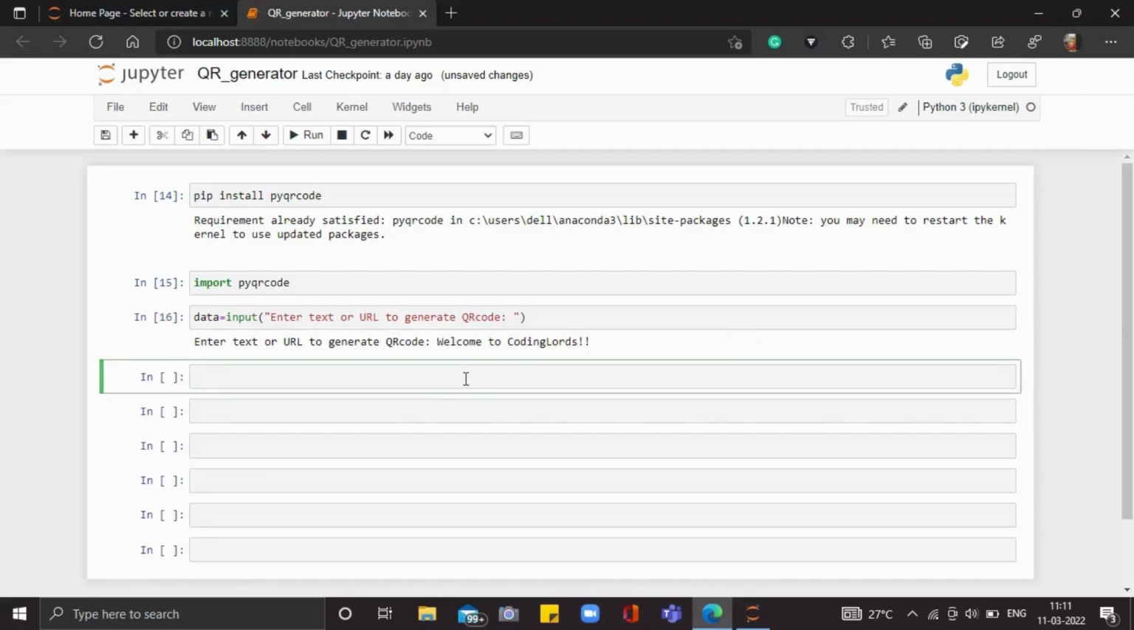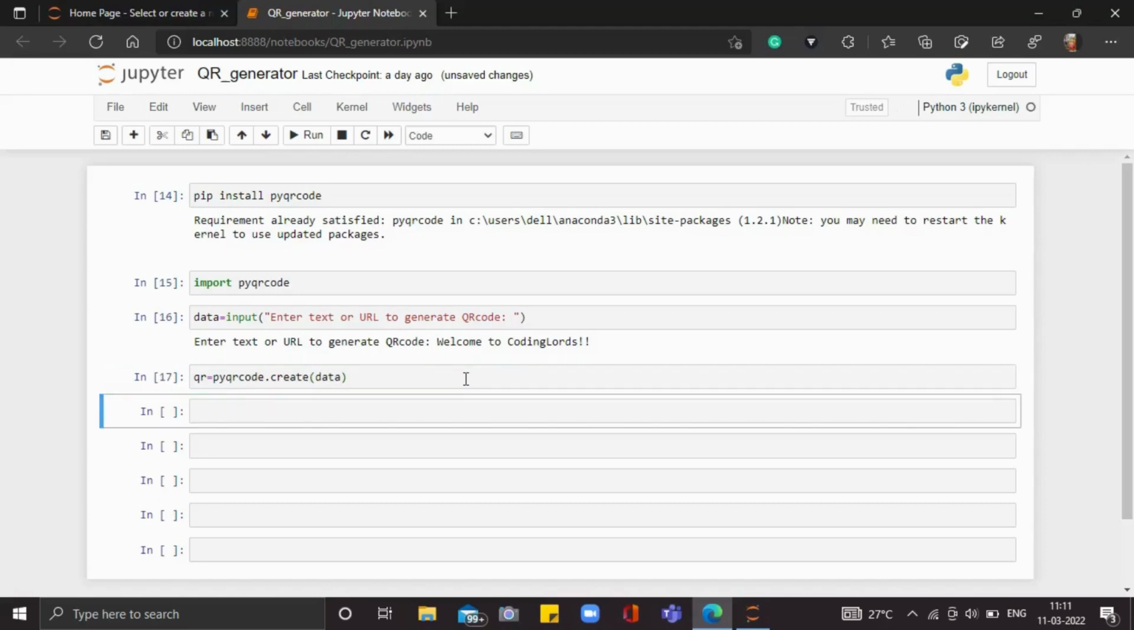At the next line we have to now create the QR code. So we'll write qr is equal to pyqrcode, the module we installed, dot create, then the data. After that we have to convert this QR code into an SVG image and save it. So we'll write qr.svg and whatever name we're going to give to this file. Let me write qr image1.svg and set the scale equal to 8.